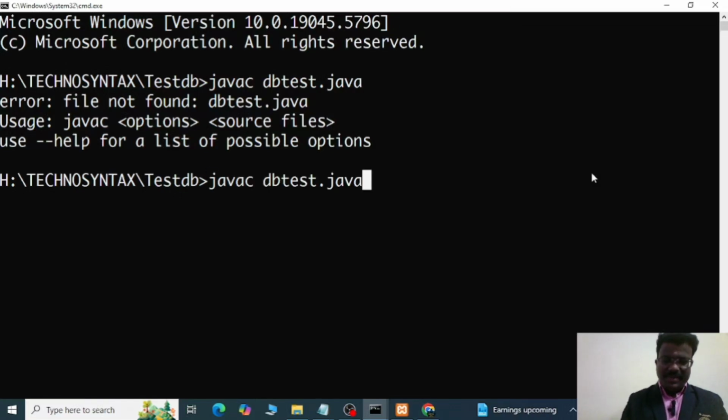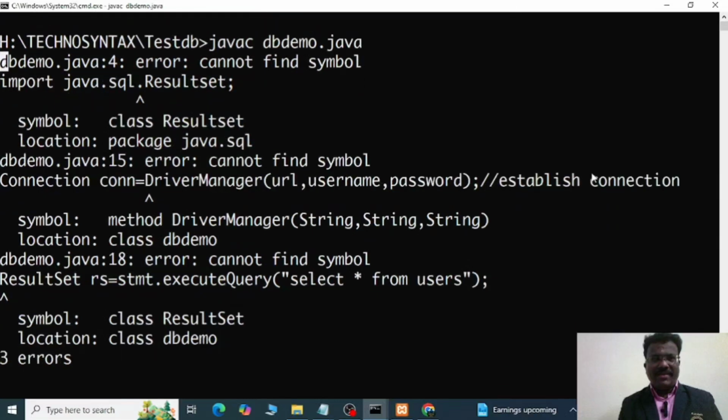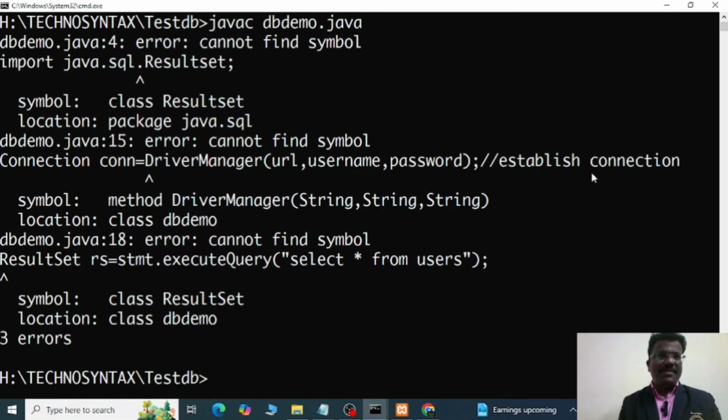Okay, let me change that to db demo. I don't want to explain that; you understand the reason it shows an error. I've given a name of a file which is not available in that particular location, and that's why it gives an error. There is no such source. You are giving a name, how can I find it? Just look into that. Okay, so let me come to this point.